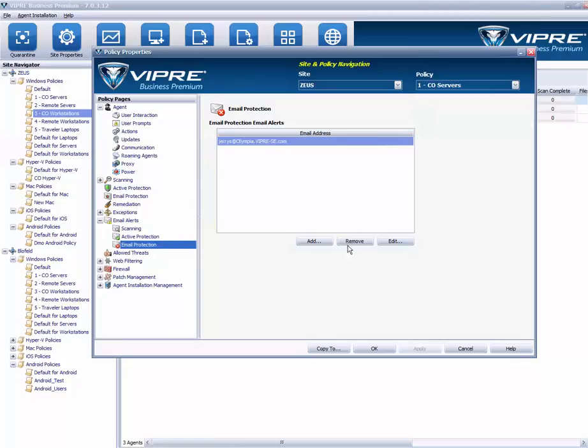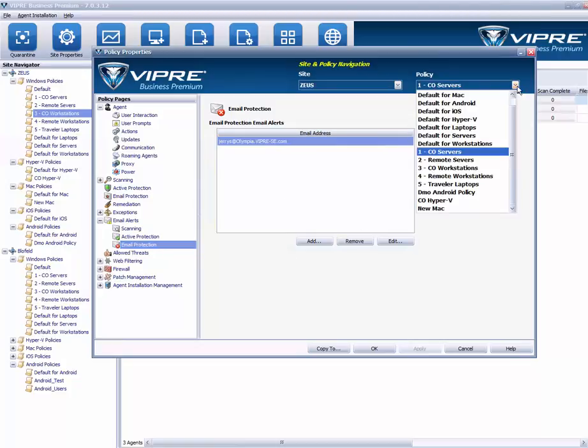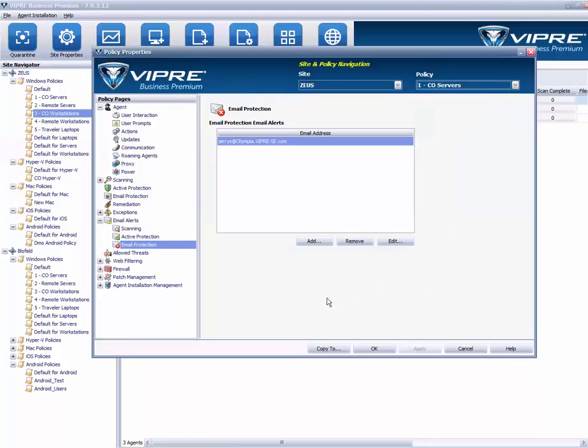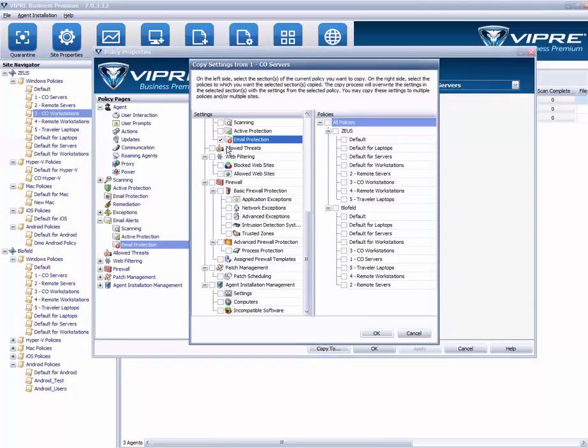Okay. Now, I wanted to point out one other thing here real quick. I showed you the drop-down menu so I can bounce around between policies, but I also wanted to show you that if I make a change to a policy, I can click on this Copy To button here and propagate those changes to other policies.